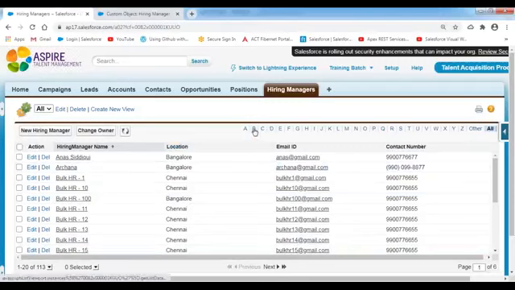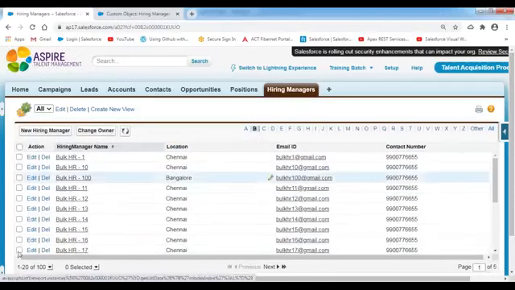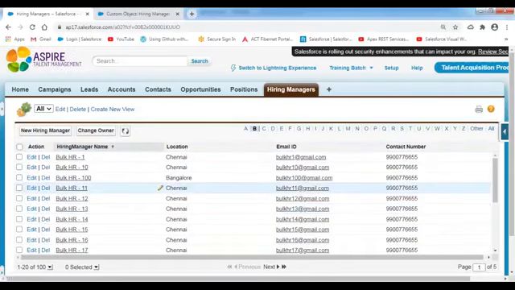Starting with the character B, bulk. Okay, B, it is having 100 records. Bulk HR1, bulk HR2, bulk HR3. Like that, it is having all the 100 records inside my object. This is how we are going to insert the bulk records. Not only one, the related bulk records also we can insert.